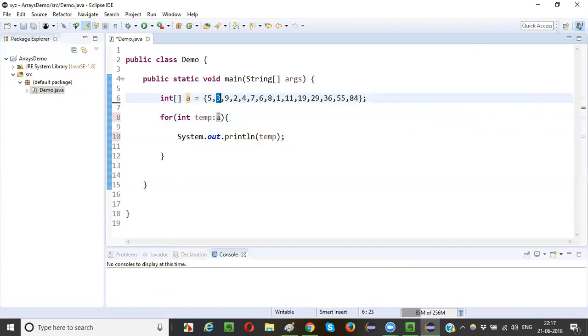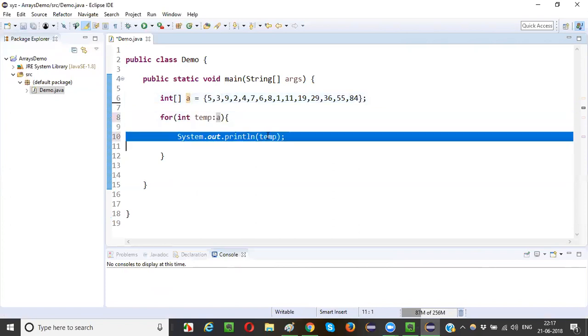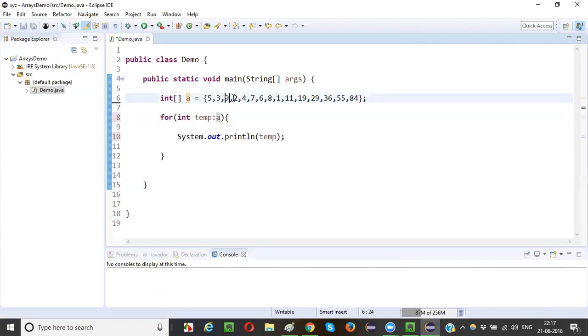So 3. So 3, A will assign 3 to this temp now. Okay. So again, 3 will be printed. Again, it will check for the remaining elements. And it will take the first element in the remaining elements, 9. 9 will be printed. Then 2 will be printed. Then 4 will be like that. 55 will be printed. And finally, 84 will be assigned to this variable temp. And 84 will be printed.